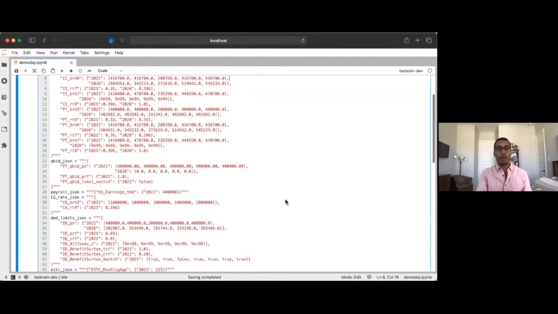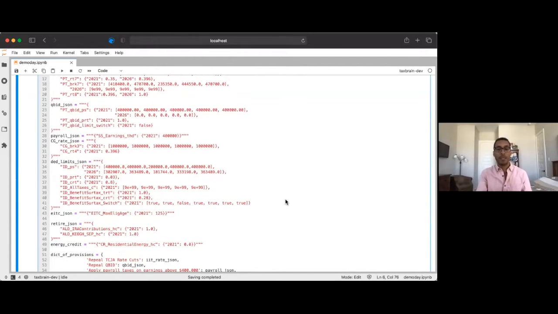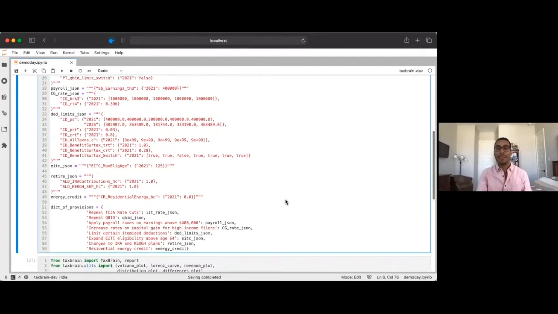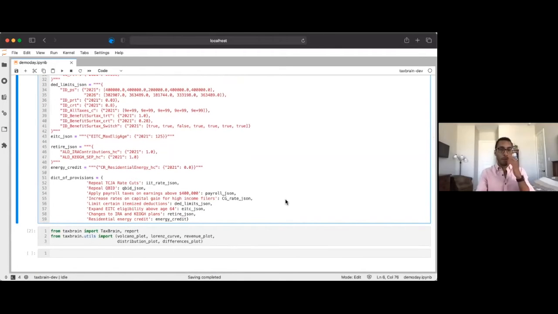This cell right here is just defining all the reforms we're going to do. I took this straight from Jason and his reform notebook for the Biden proposal. And we're just going to work off of this for today.